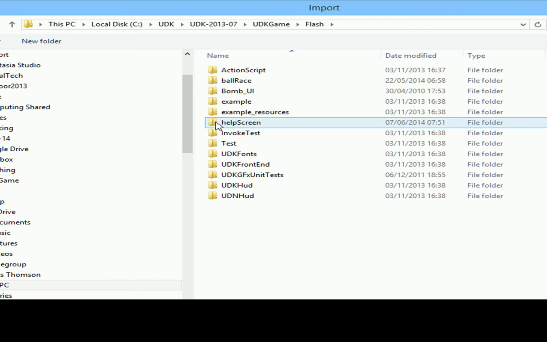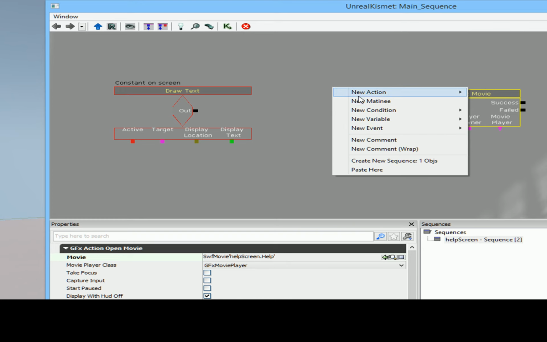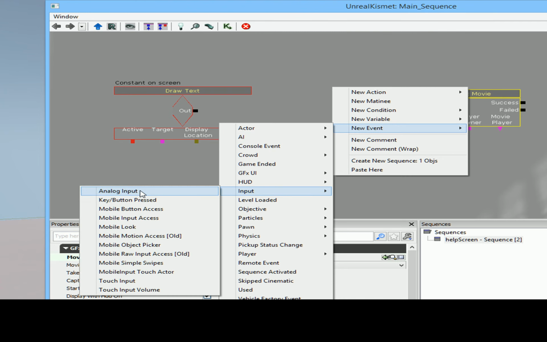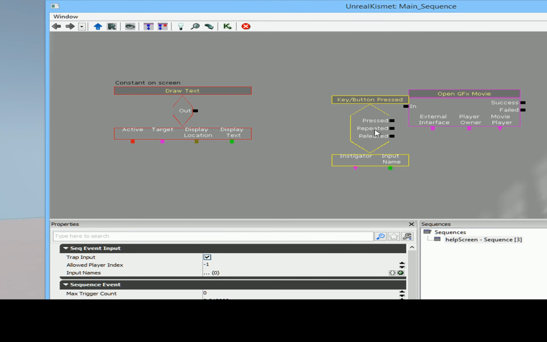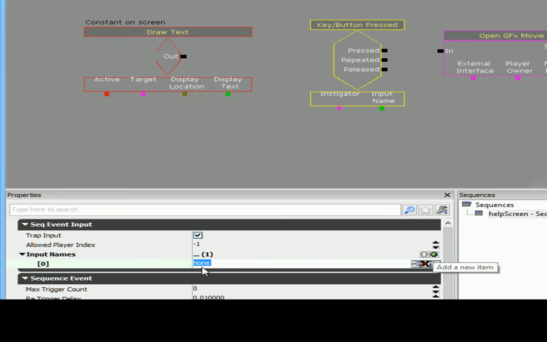Now the only thing is, what do I want to use to then bring this movie on? Well, I need the new event input, key button pressed, and then the input name, just a bit of a reminder for you here, it's going to be F1. So when we press F1, that's going to open the movie. Let's just test that one out. I press F1, it opens the movie.